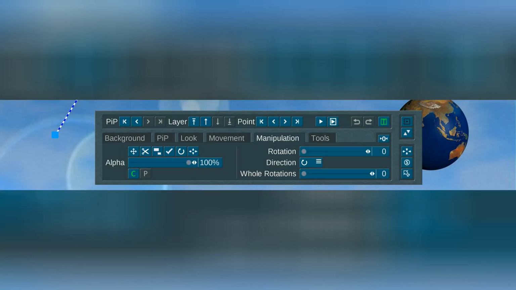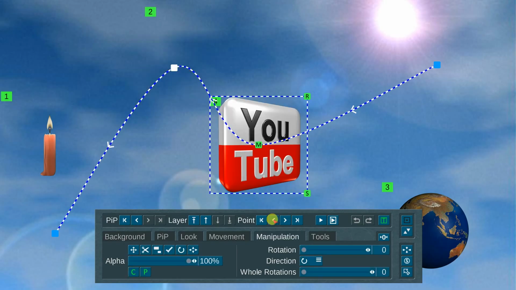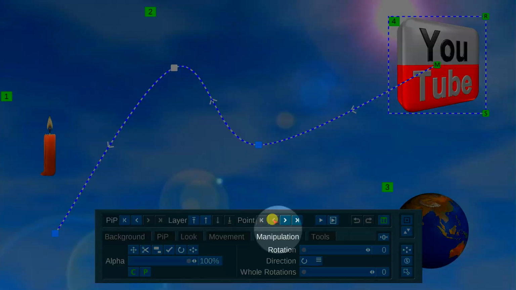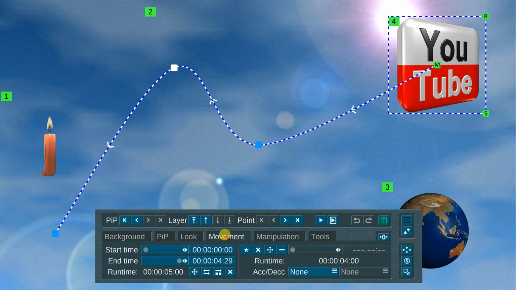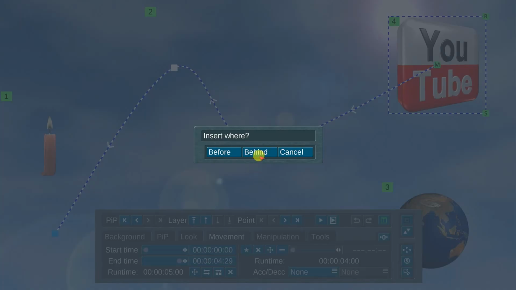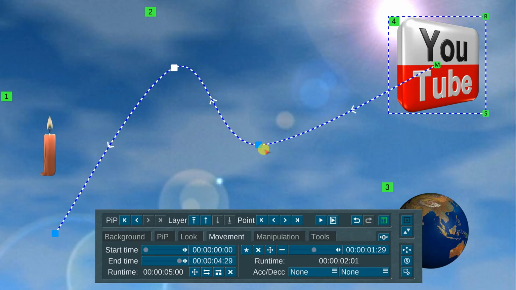There is also another method to add a waypoint along a motion path. You can use the copy and paste function. To implement this, select the manipulation menu, then in the lower left portion of this menu, select the copy option. Next, go to the movement menu and select the star icon. Choose to insert either before or behind. For this demo, select behind.